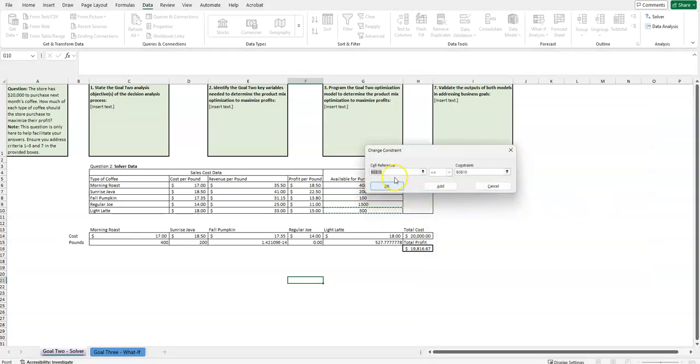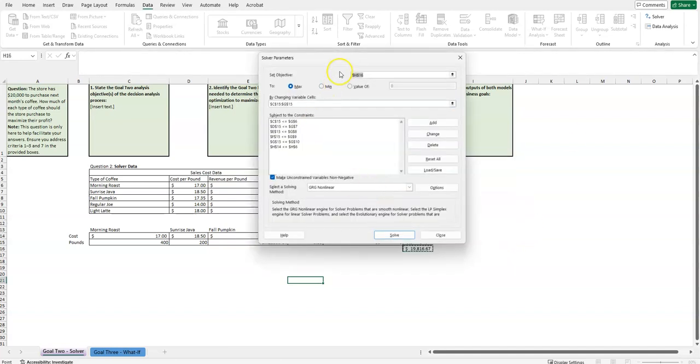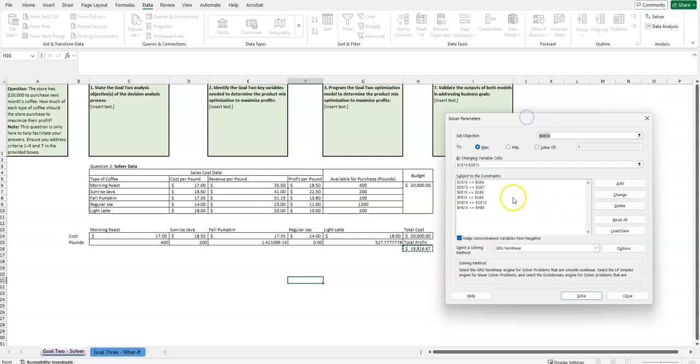So I'm going to change that to G15 is less than or equal to G10 for the amount available for purchase of the light latte. So I'll say okay, and it should be C, D, E, F, G, and H, and then all the G's, and I can rerun this now and it should give me the proper answer.